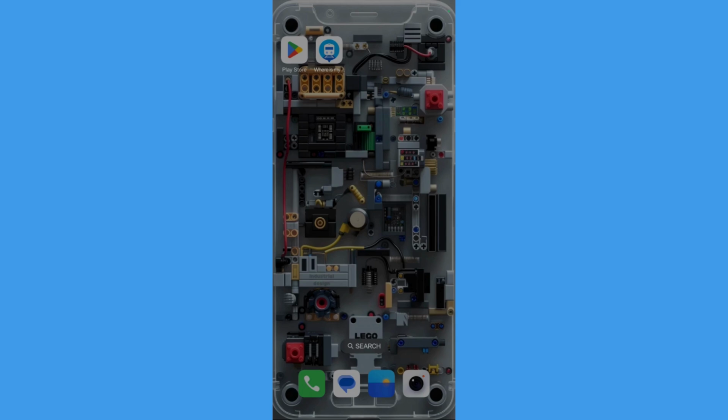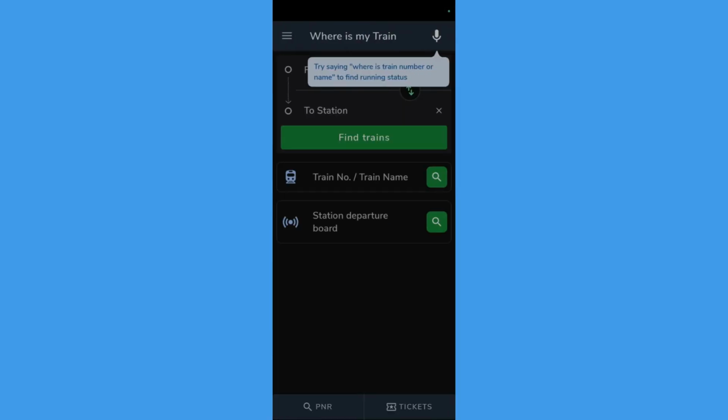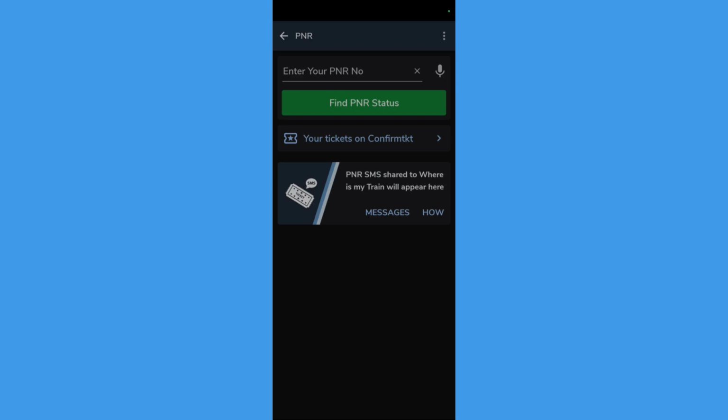So simply open up your Where is my train application, and once you open this, you can see an interface like this. Now in order to add your PNR number in the application, you need to click onto this PNR button at the bottom left. Once you do this, you can see a screen like this.